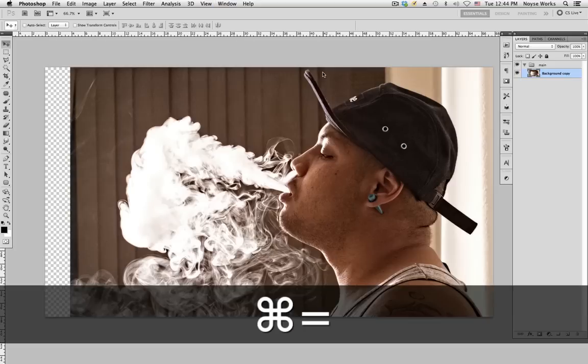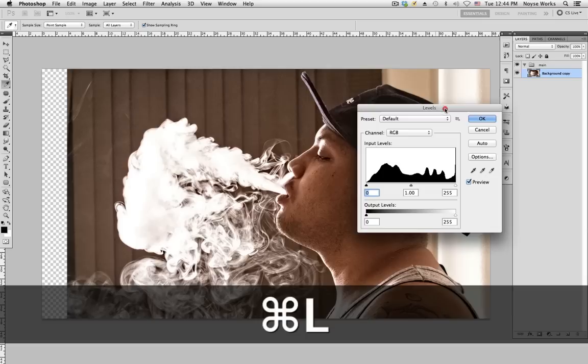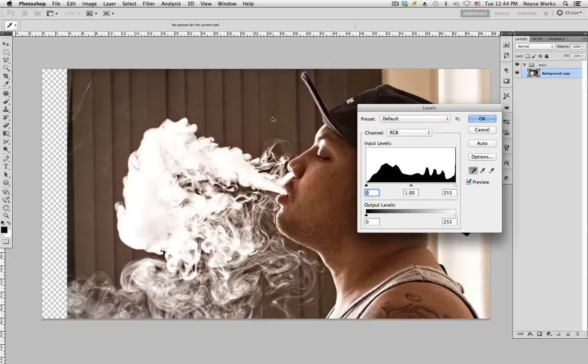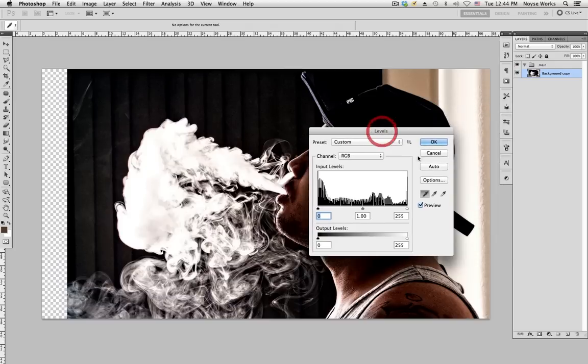Alright, looks good. Next thing you want to do is bring up the levels adjustment. So hit Command L and select the black drop and select the gray color in the back. That way it's going to darken everything. Now click OK.